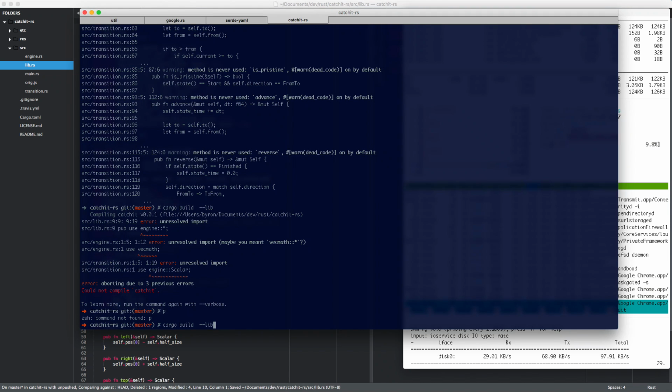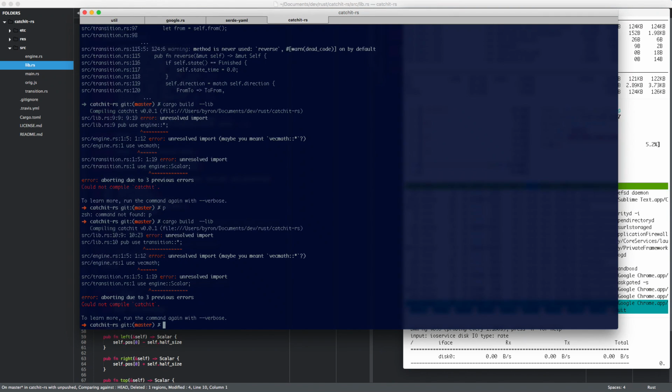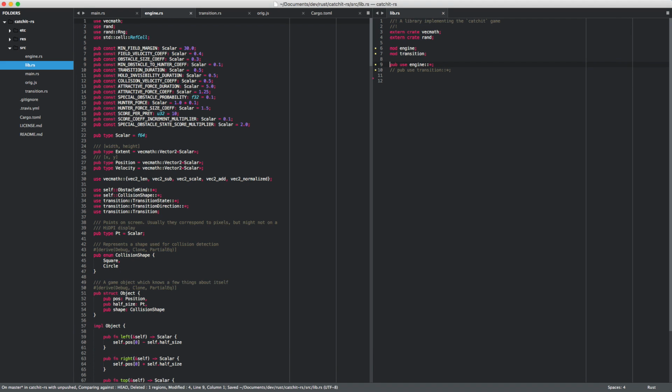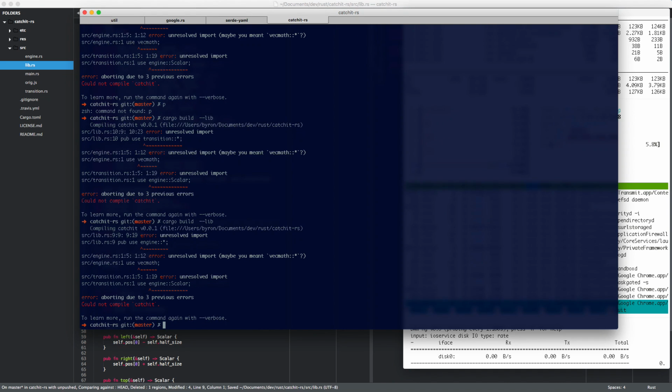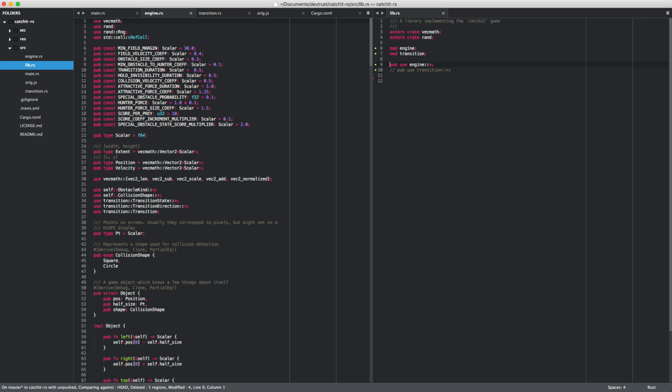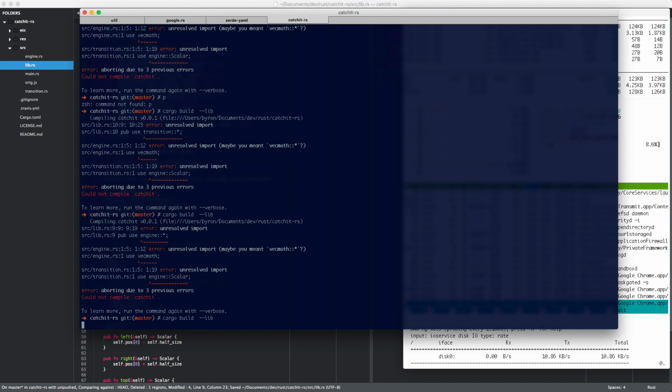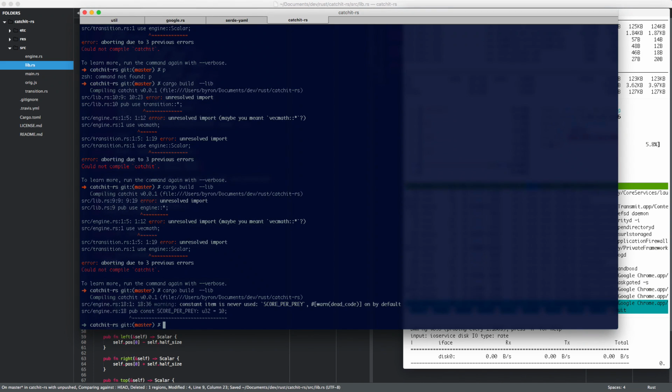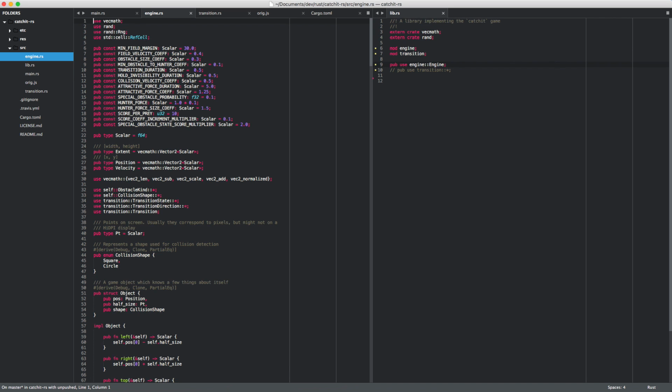Transition. Okay, now I get it. Okay, so let's deal with the engine first. So first that doesn't work, and then VecMath doesn't work anymore. What the heck? Why is that? I don't know what that means. Do I have to use it here? No. What if I only get the engine out of there? Probably the same thing, huh?